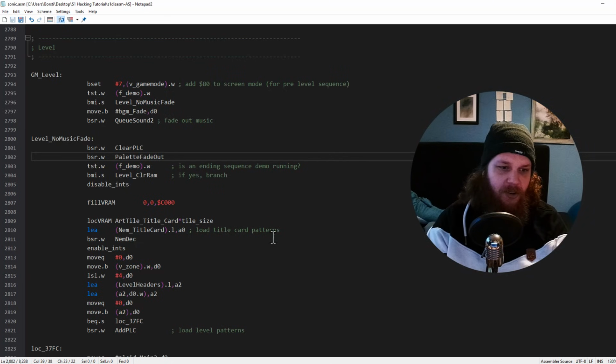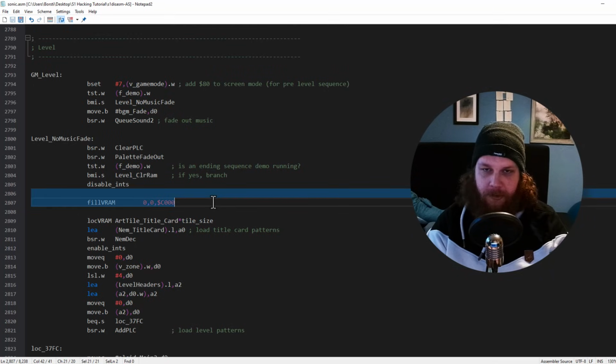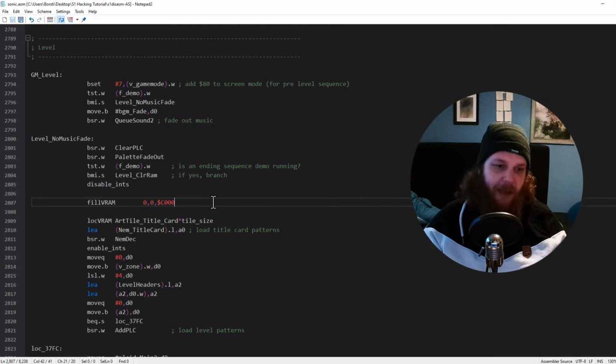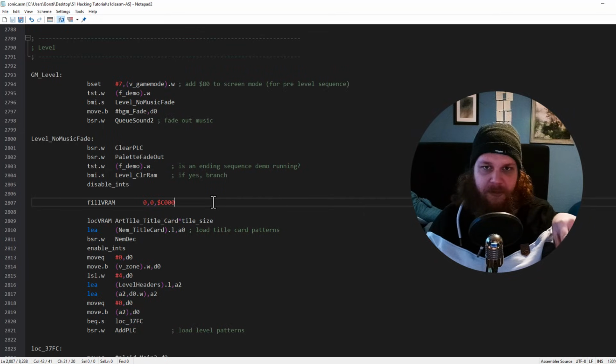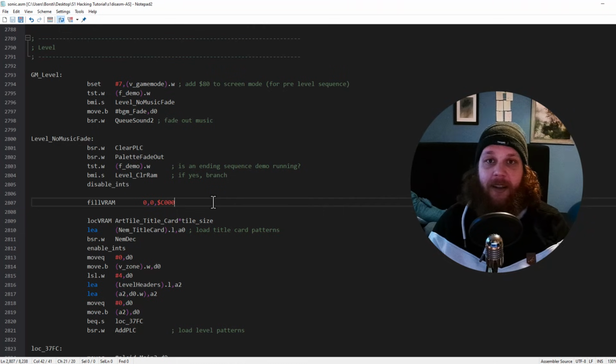It's always the same. Try to find some free VRAM. Use this fill VRAM macro to clear everything else first so you have a clean slate to work with. Find the space where you could slot the stuff in between, and then do that in the pattern load queues.